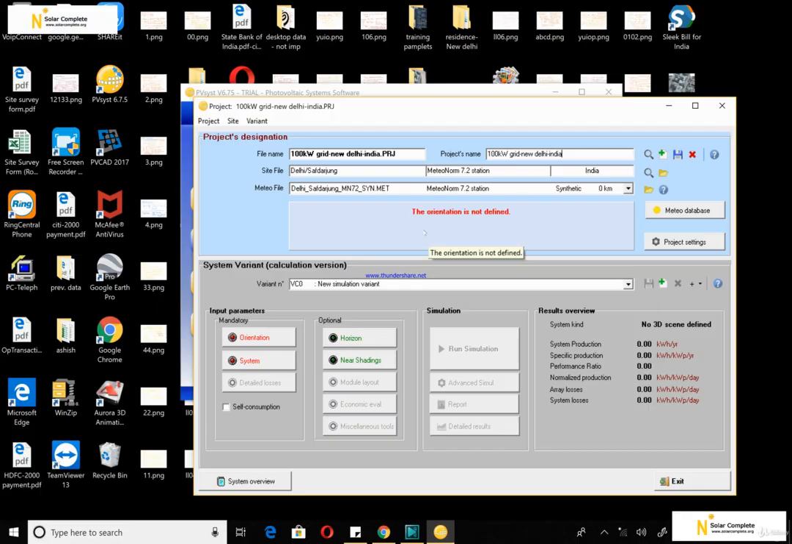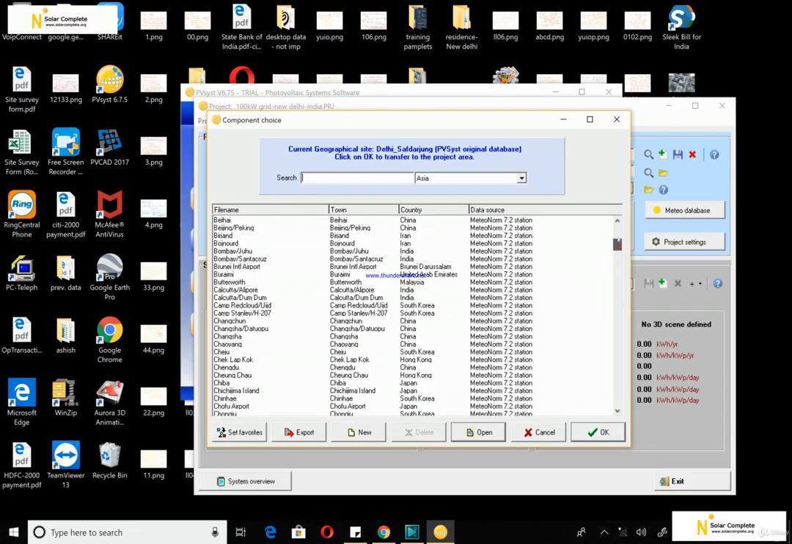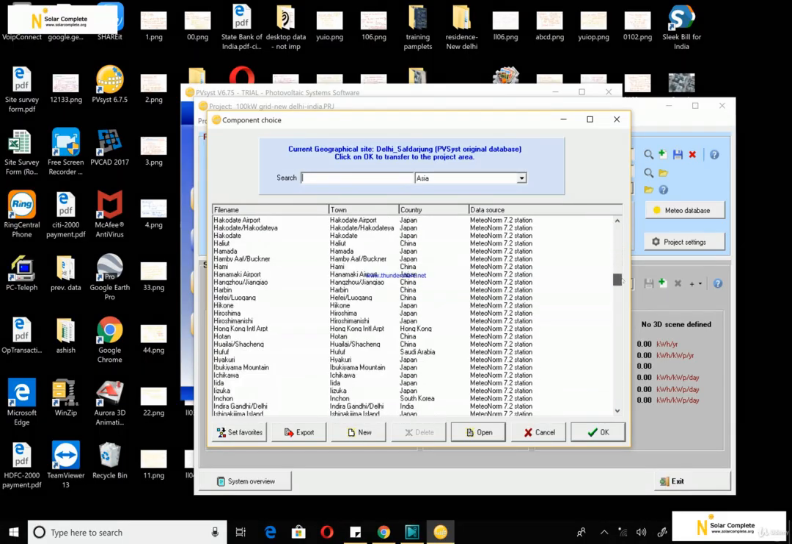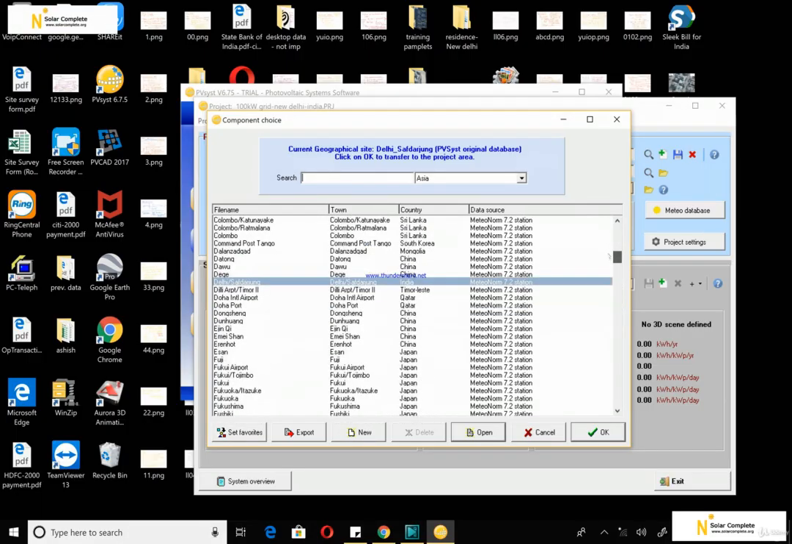Now please read the message. The orientation is not defined, so now we have to define the orientation, meaning the tilt angle and azimuth angle of the solar panels, and further things. But before that, we will check one more thing. Let's suppose you are choosing a site, and I am talking about another case. Suppose you are searching for a site in this list and the site is not given. It can happen. It has many sites, but not all the sites worldwide.